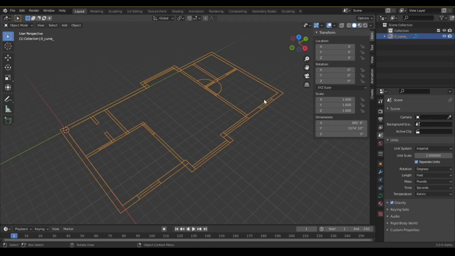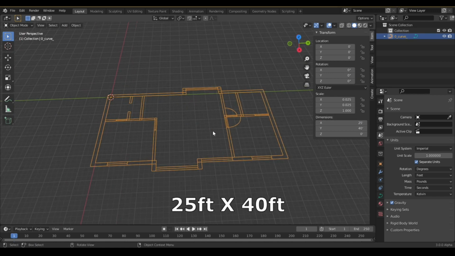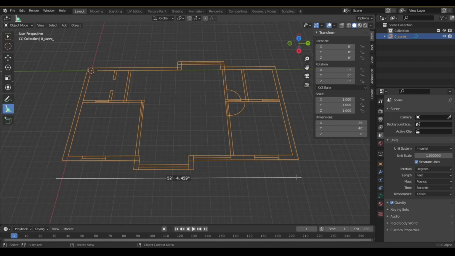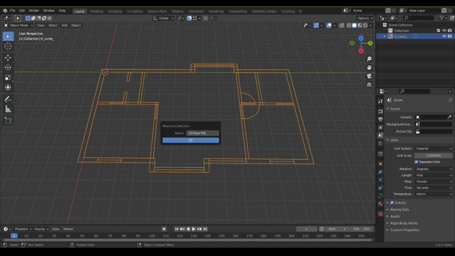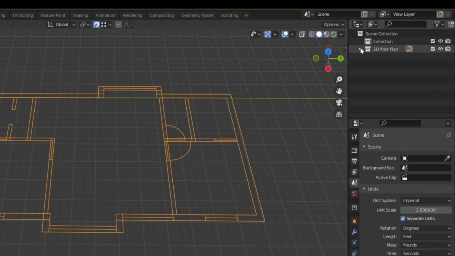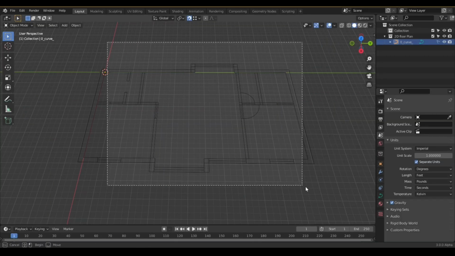Now, because we know the length and the breadth of our plan, we directly type the dimensions, 25 feet and 40 feet. It's perfect in size now. We can also double check this with the measuring tool, exactly 40 feet. It's good to move the floor plan into a new collection and disable selection so we will not accidentally select this.